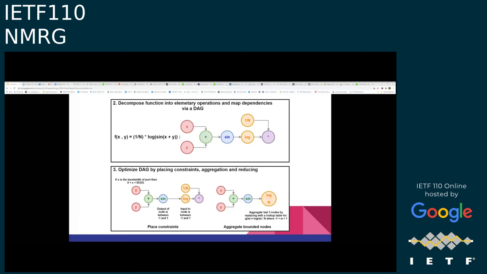Then we constrain this graph. For example, if x represents a port number, then we know that x can be between 0 and 65,535. If x represents bandwidth, then we know the bandwidth of the port, so that could be a constraint. Another constraint here is the sine node over here. We know it will always output something between -1 and 1. So we know the input to log, for example, is always going to be in that range. So we assign constraints to each node, and then we perform aggregation.